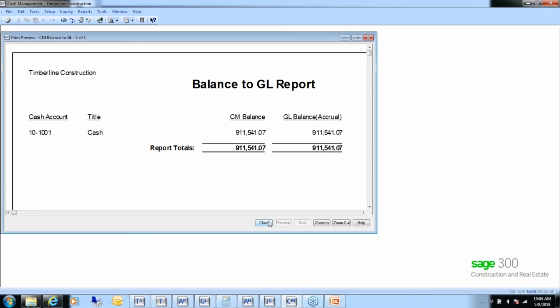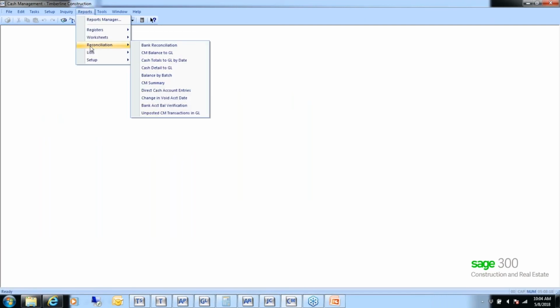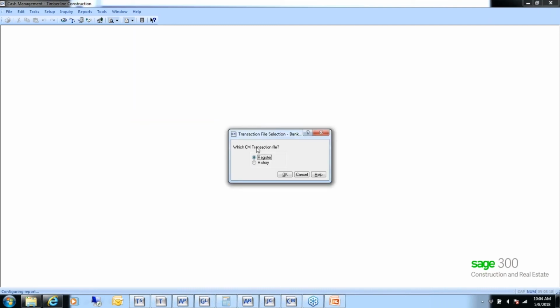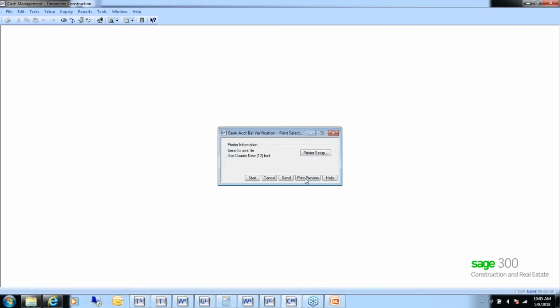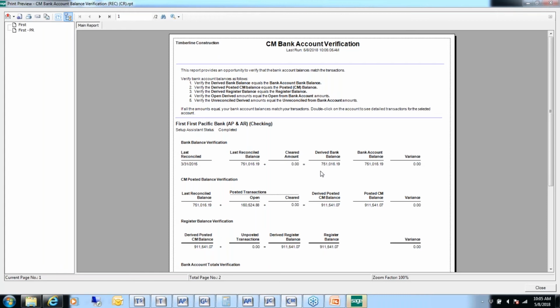All right, if that report does not balance, then the next report that you need to run is also under Reports, Reconciliation, and it is the bank account balance verification. You're going to run this on your register file. This is actually a Crystal report. And you're looking for the bank that's not in balance on that previous report. Now this report is showing our first bank here is in balance. And if you take a look at the variance column here, this is what you're looking for. This variance should be 0.